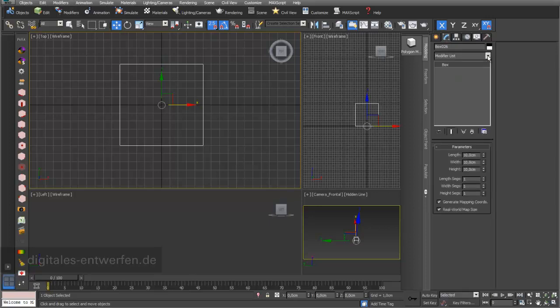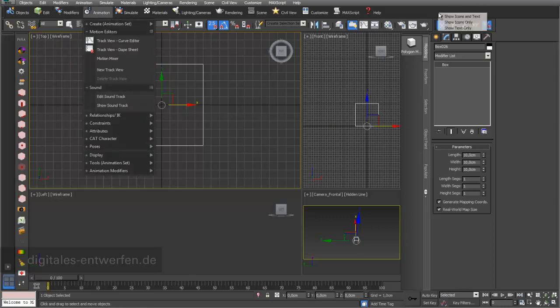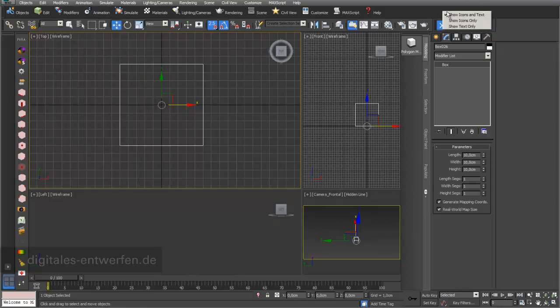Modify: you can add modifiers under modify or with this modifier list. There's also a new method in 2014 3D Studio Max. That's this enhanced layout menu, and it's really nice. I'm just using it because I think, especially for beginners, that's a much better way of using 3D Studio Max. So we go into modifiers. You can just switch it on, right mouse click, and say show icons and text.